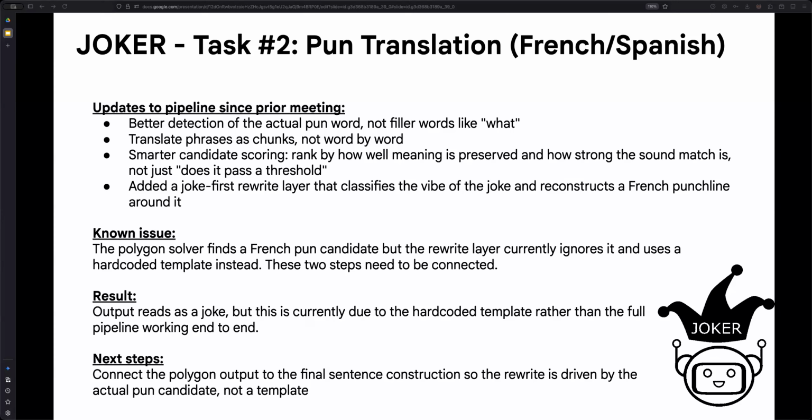When it comes to scoring candidates, the system finds the candidate French pun words and it needs to pick the best one. My old system just took the first candidate and scored it above a fixed cutoff. Now I score every candidate using a composite metric based on Peter Lowe's framework, which weighs a few things, including how well the candidate preserves both meanings of the pun, how strong the phonetic relationship is, and the type of pun structure that I'm dealing with. So the best candidate wins on multiple dimensions.